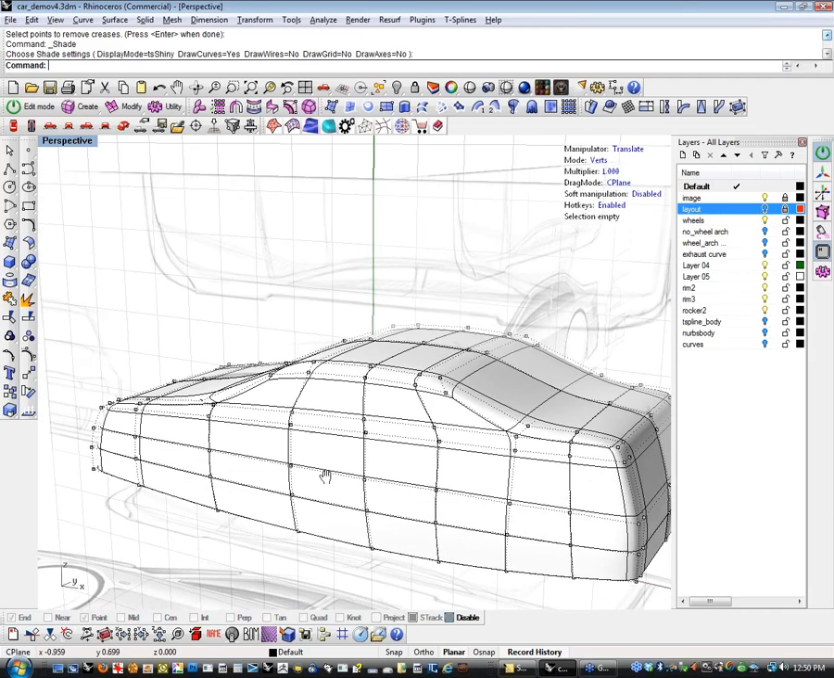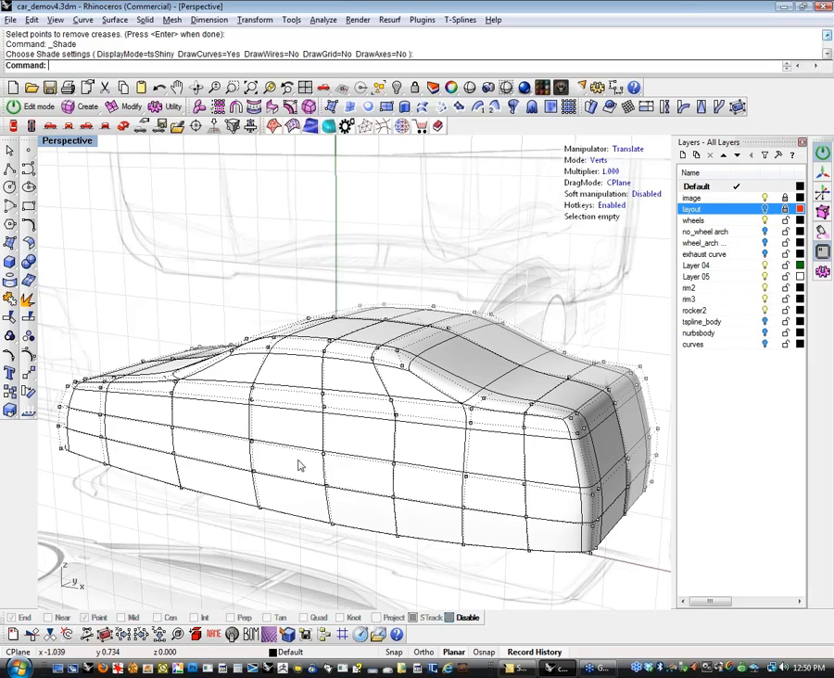Yep. No, I think it's going great, Kyle. This marks about the halfway point in this webinar, and you can see already here Kyle's kind of got the basic shape of this car.